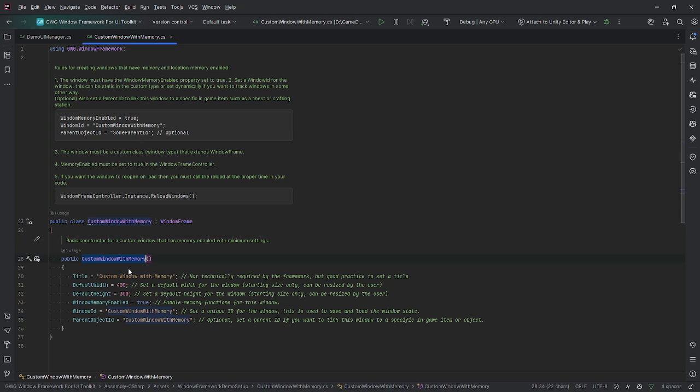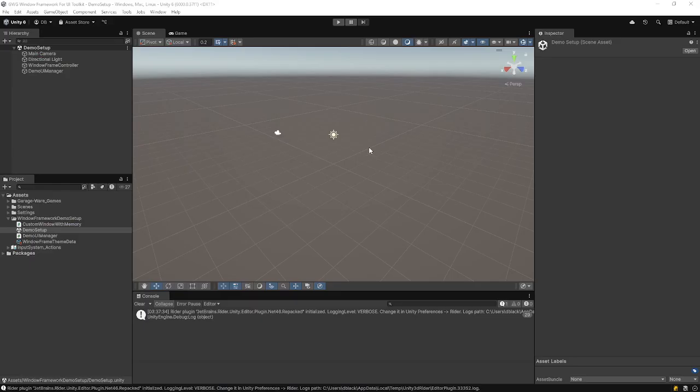That way you can set this as a static. You can pass in the parent object ID and have one inventory window that opens for many different containers, or a vendor, or whatever in your world, but they all need that same layout and look and content that you've built. So that's all you've got to do to make a window that has memory. Really easy. We'll go back over here to Unity and we'll show you what we've come up with.